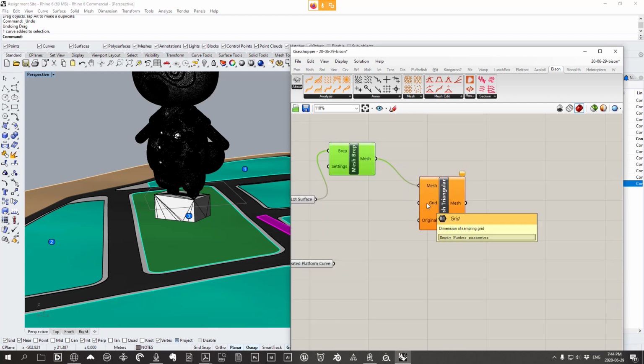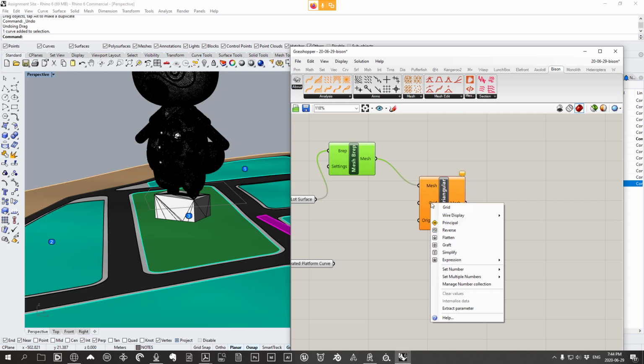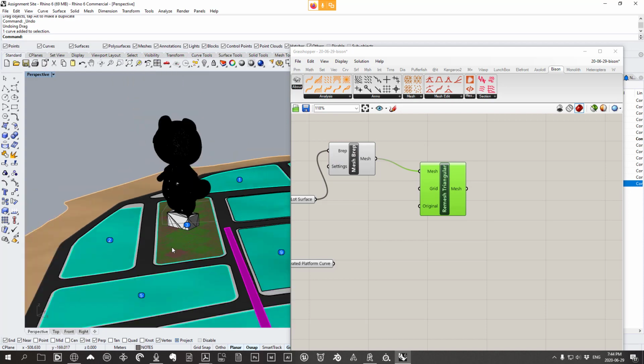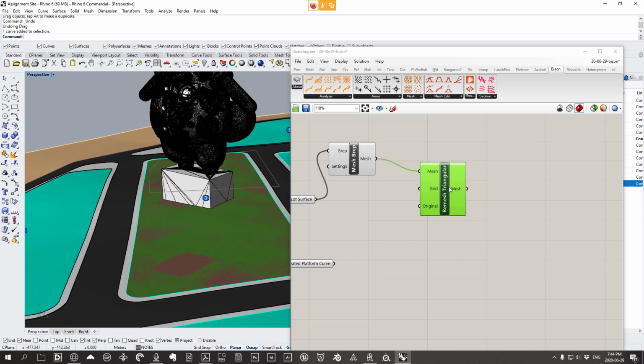But the grid refers to the size between those sample points. So for example, if we go to grid set number 1, so we can just set number to be 1. It might take a moment. Essentially what that means is it's sampling every 1 meter.